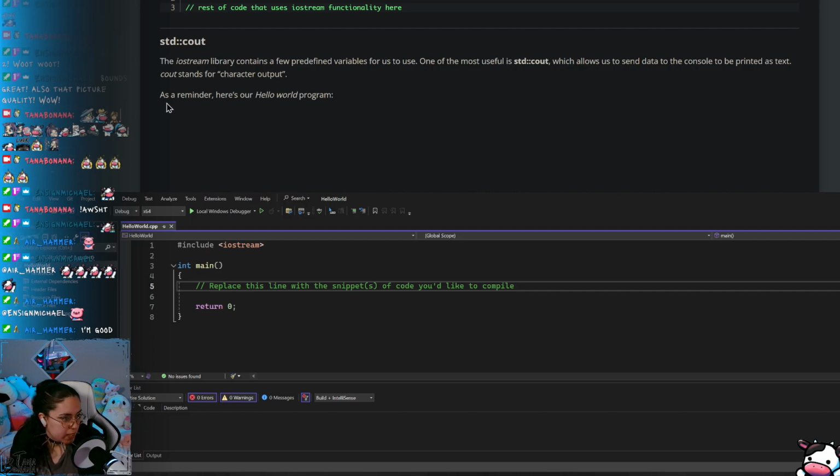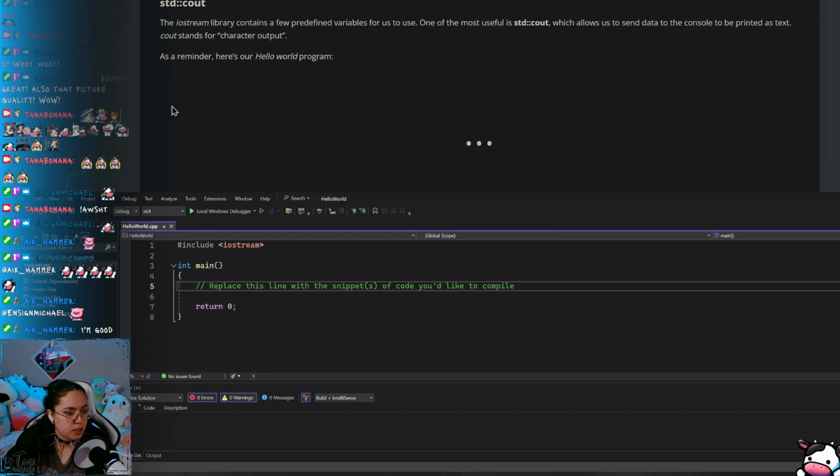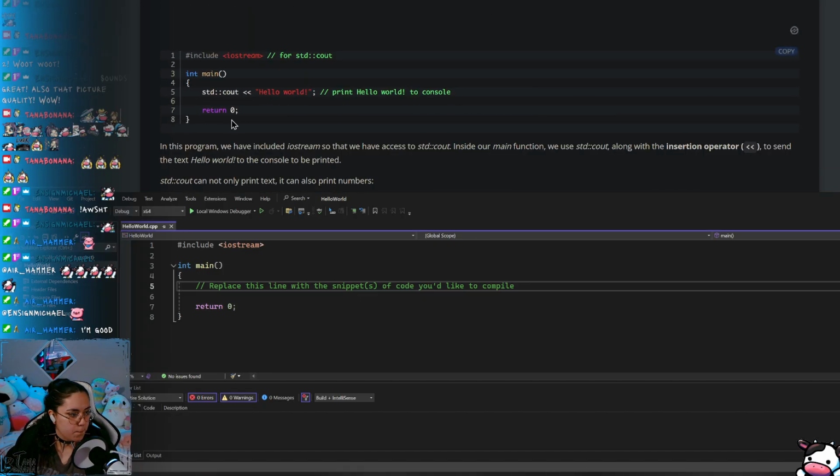std::cout. The IOStream library contains a few predefined variables for us to use. One of the most useful is std::cout, which allows us to send data to the console to be printed as text. Cout stands for character output. As a reminder, here's our Hello World program. Let's copy this.